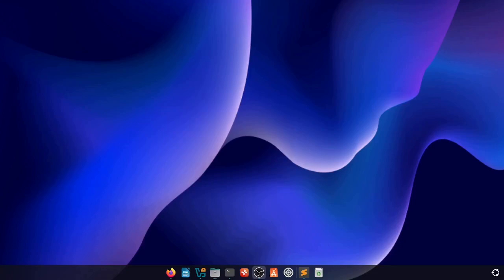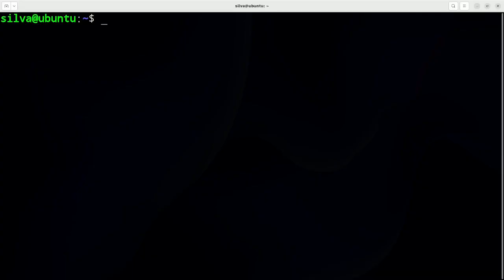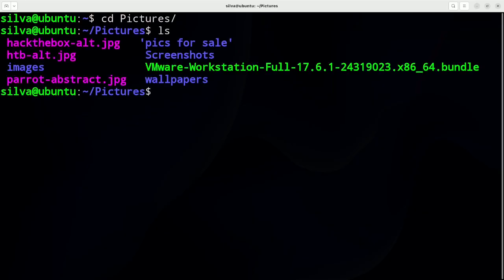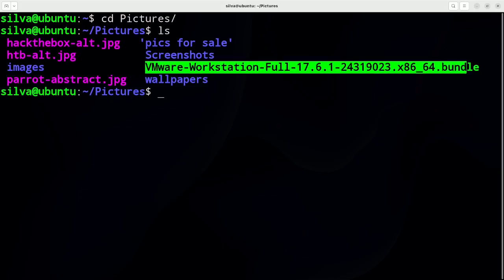First of all, to install VMware on any Linux machine, in this case Ubuntu, you have to download the installation bundle from broadcom.com. That's the first prerequisite that you need to have, and also to check if your system is compatible and has the necessary requirements.